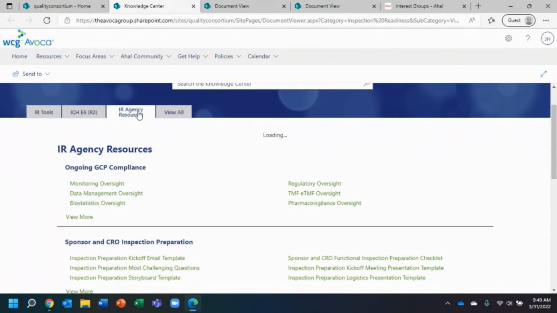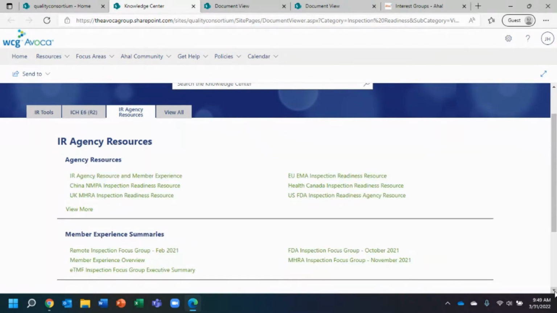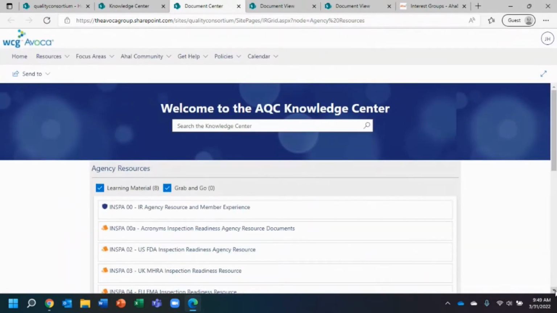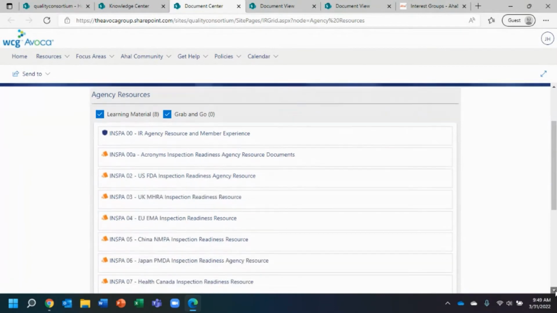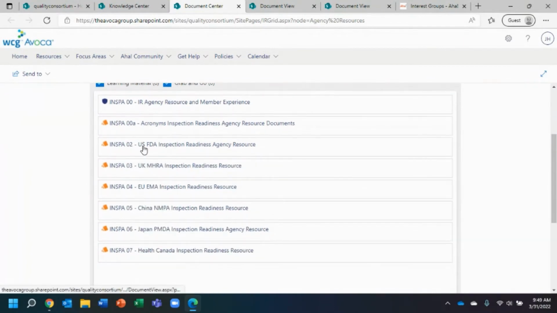We also have industry intelligence content. In this section, we provide for our members regulatory industry intelligence. Currently, there are reports for 6 agencies as shown here: the US FDA, MHRA, EMA, China, Japan, and Health Canada. And we continue to expand this for our members. Our next ones will be for Australia and Brazil.